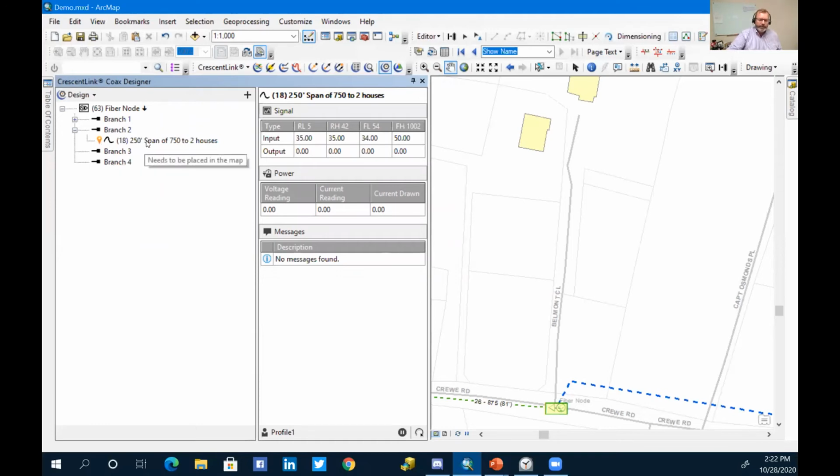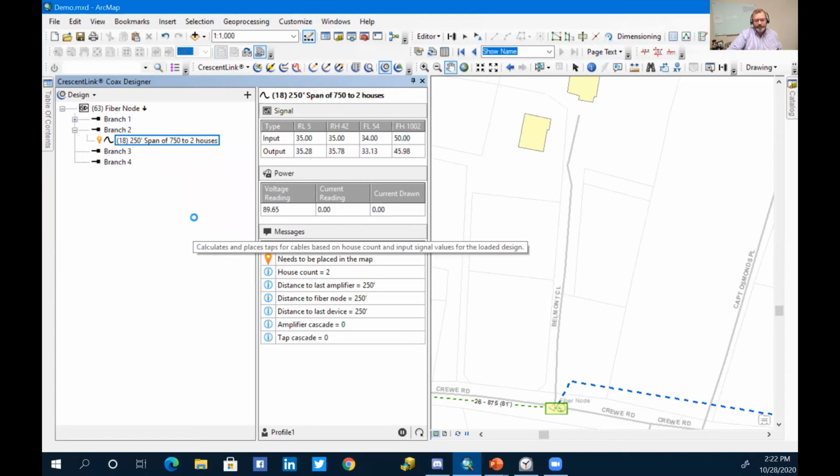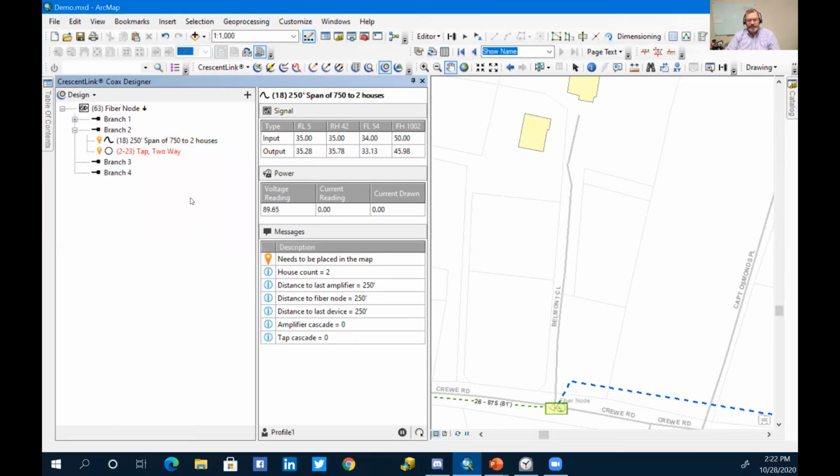But what I want to do now is calculate my tap for that. As I told it, it's 250 feet and I've got 2 houses. So I want to right click again on that span of cable and say calculate taps. What it's going to do is look at my signal level there and the requirements for that house, and it's going to make a recommendation of a tap that I need to use. So it's recommending a 2-port 23 dB tap.